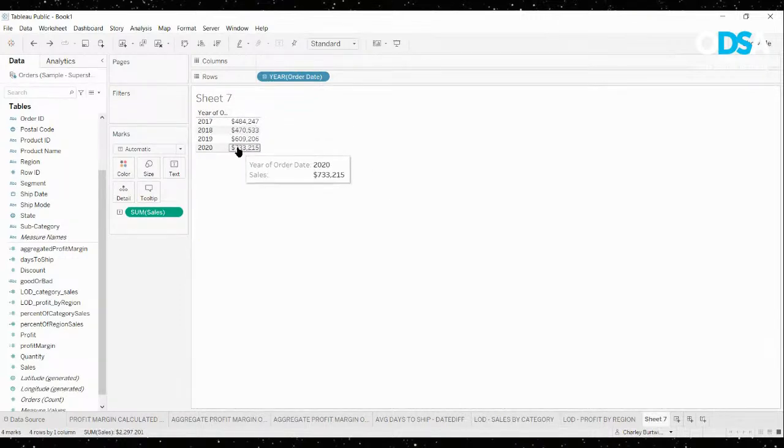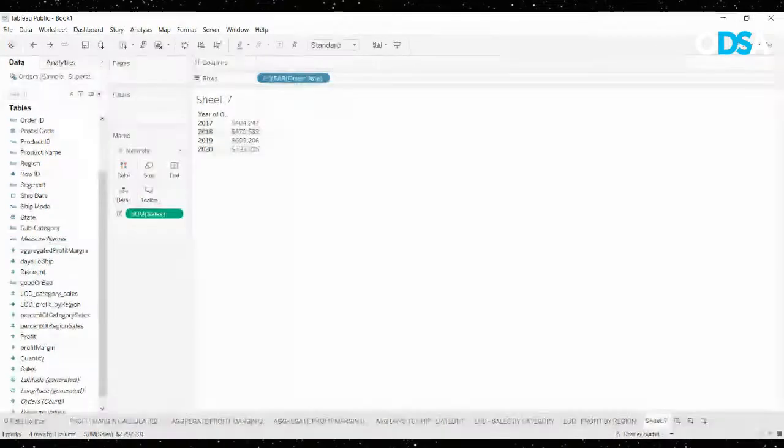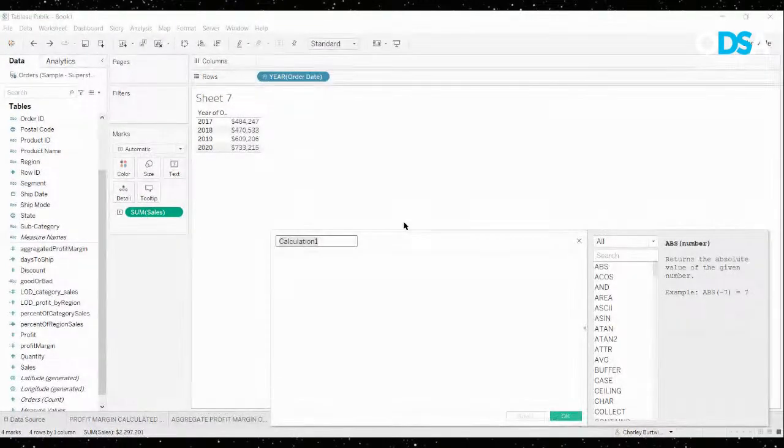So here we're looking at 2020. We want to compare that to 2019. So the window above it, window below it. To do that, we are going to create a calculated field, and we'll call this last year's sales.